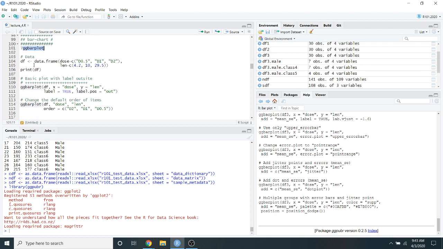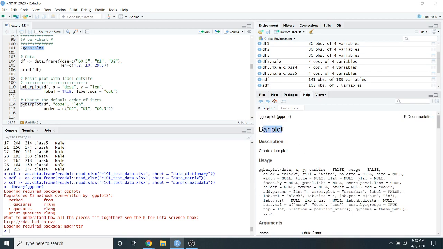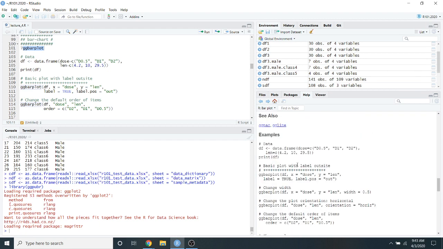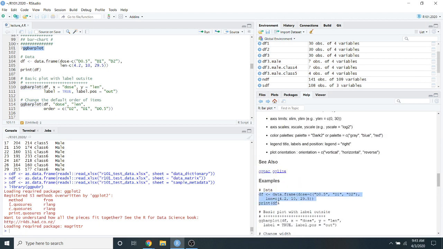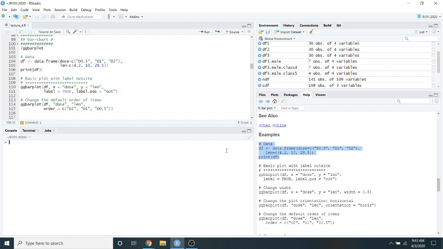Now for the bar plot, I'm using the same data from here. So if you are in your RStudio console, you can actually copy this code from here with me, and it will create those plots in your RStudio software. So let's copy this one. It's exactly the same code that I have here, but I just selected a few examples. I'm not going to go through all of them.